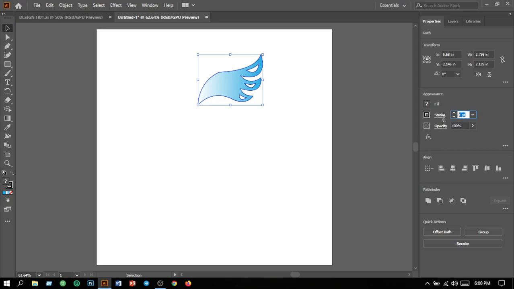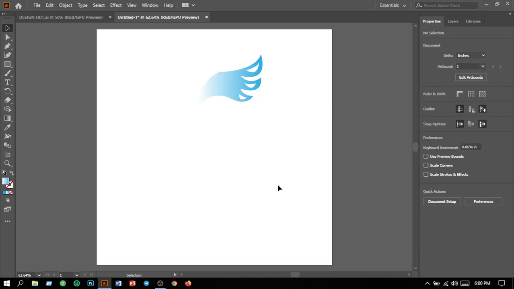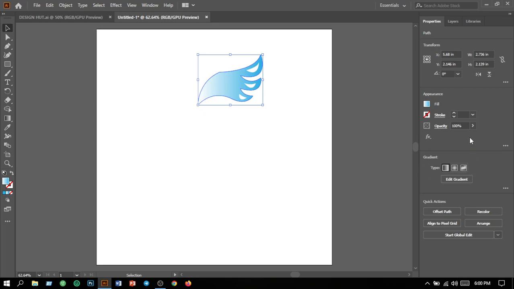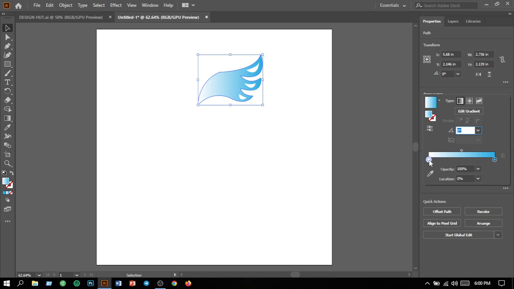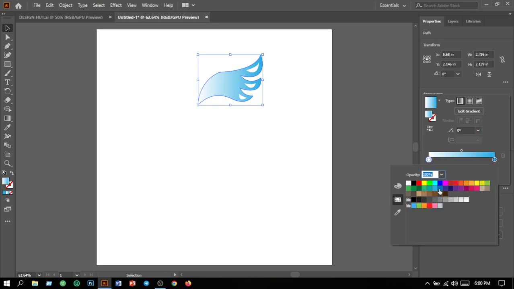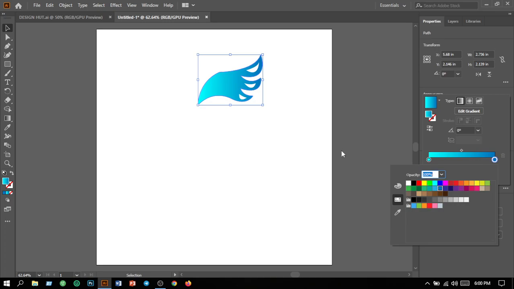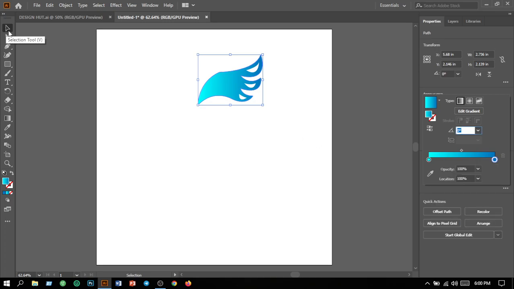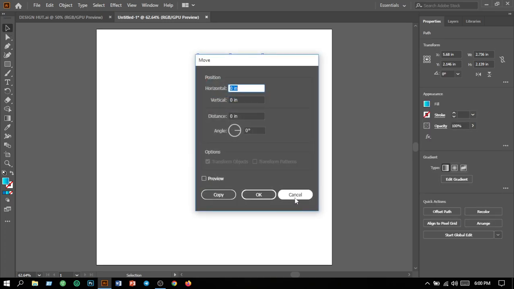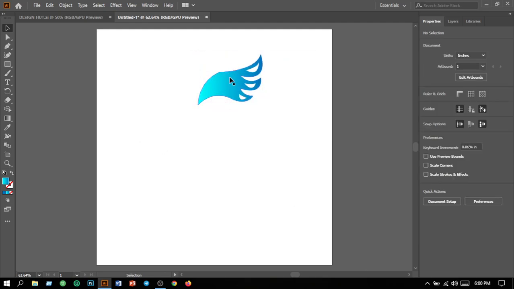And I will make stop, delete stop, make it the delete stop, and yeah, you can see there is a problem. So I will make it here, and it should be the deeper blue. And how does it look? I think it's pretty good.